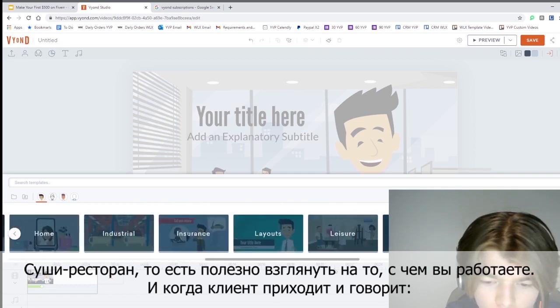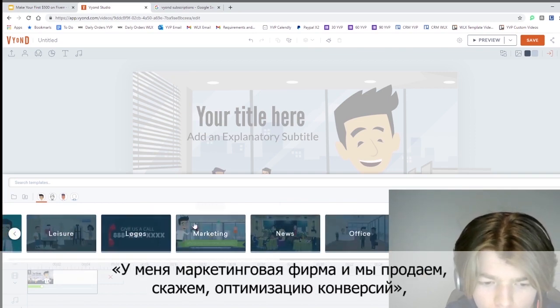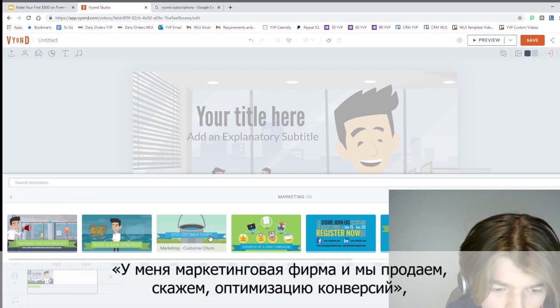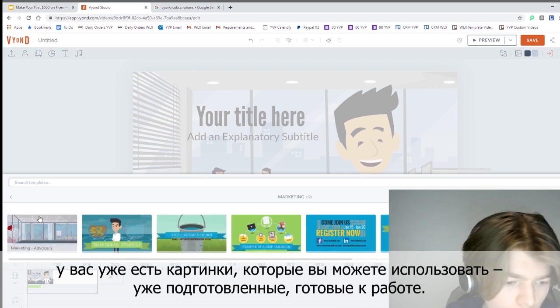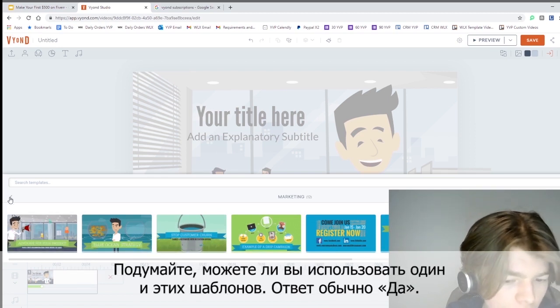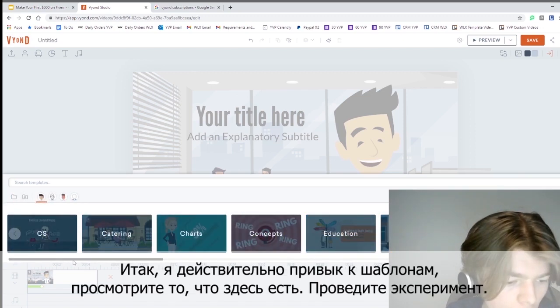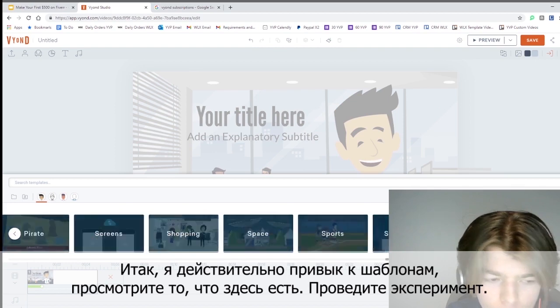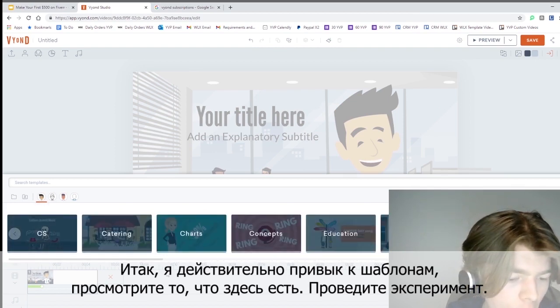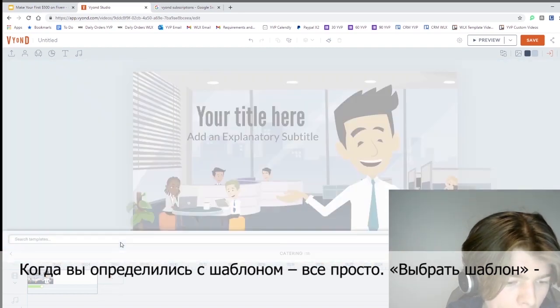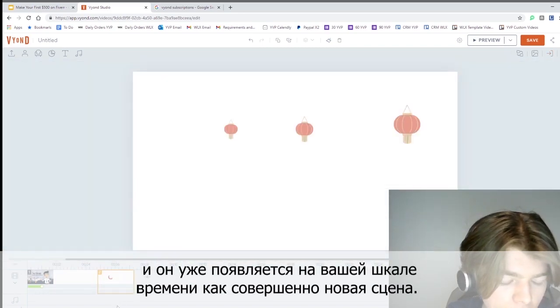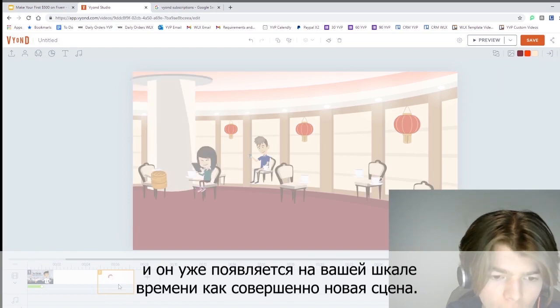So when a client comes to you and says, I run a marketing firm and we sell, I don't know, conversion optimization, you've instantly got the images that you're going to use in head ready to go, thinking, can I do this with a template? The answer is normally yes. So really get used to your templates here. Have a look around. Have an experiment. When you want a new template, it's very simple. Choose template, select your template, and it's coming on our timeline as a brand new scene.